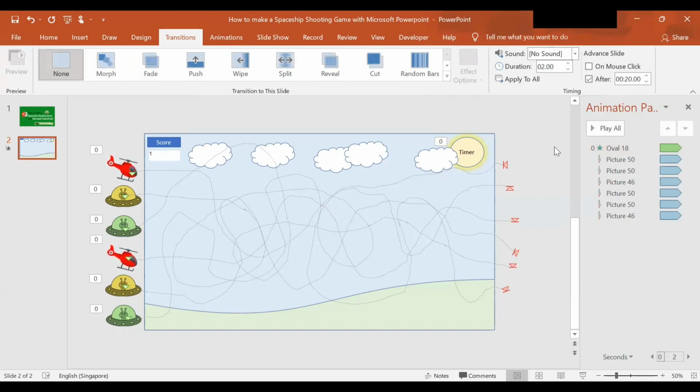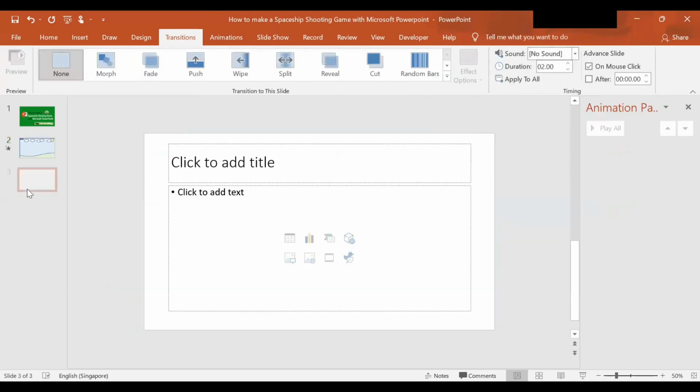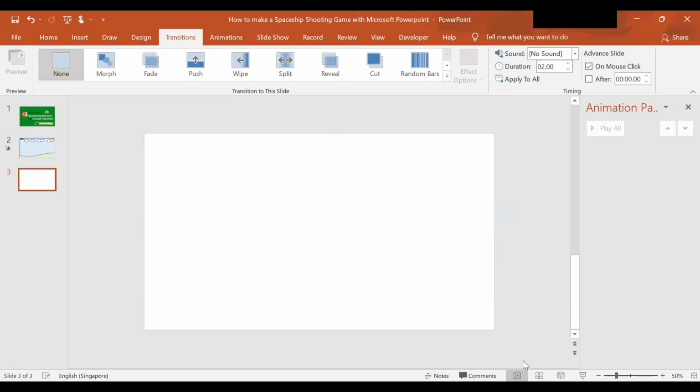All right. So now let's create a slide where you can start the game, display the game score, and reset the score. So to start, click here and then press the enter key. Select here and delete everything on this slide.